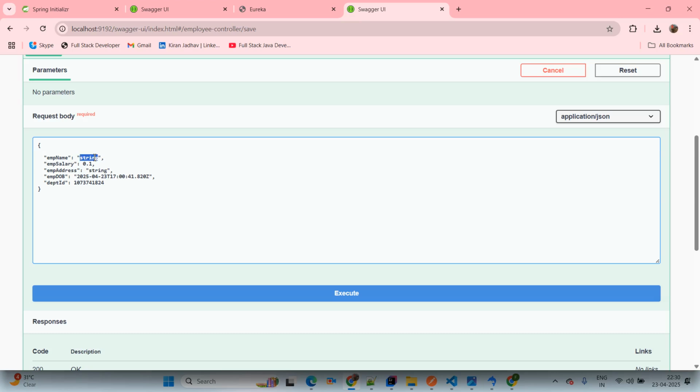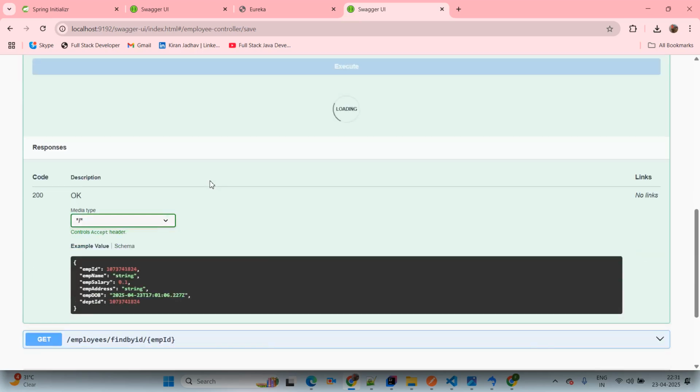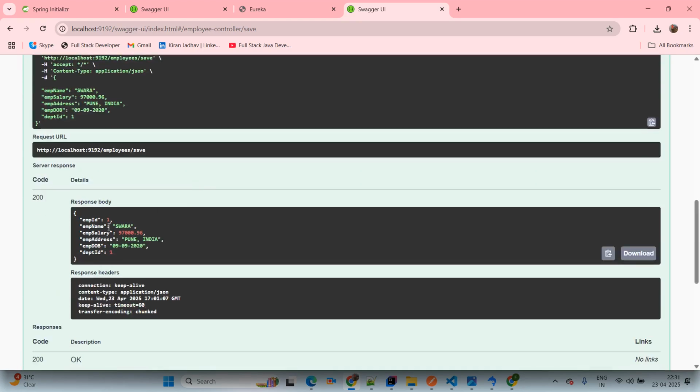Employee name I am passing here Sora, and the salary here I am passing, this is 97,000.96. The employee address I am passing here, this is Pune, India, and the date of birth I am passing here as 09/09/2020, and the department ID I am passing here 1. See, it will go to insert data into the employee table.